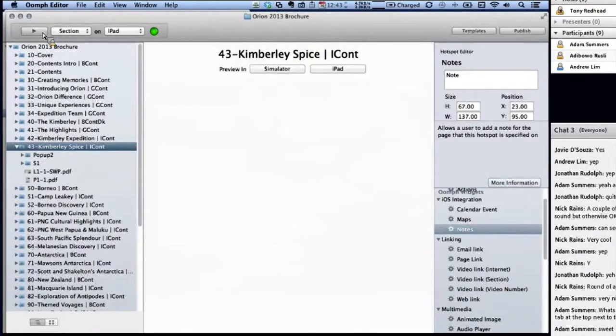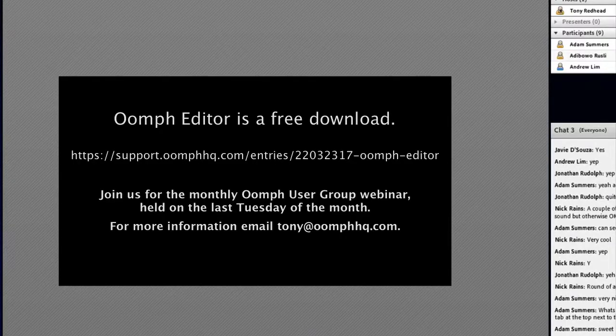Just remember the editor is being constantly updated. Encourage you all to download it and start giving us feedback on the forums. I think you'll find it'll change the way you work. I know that Nick's been using it for a while, and yeah, he's loving it. There are lots of things that we want to do, and you'll see it change almost on a daily basis.